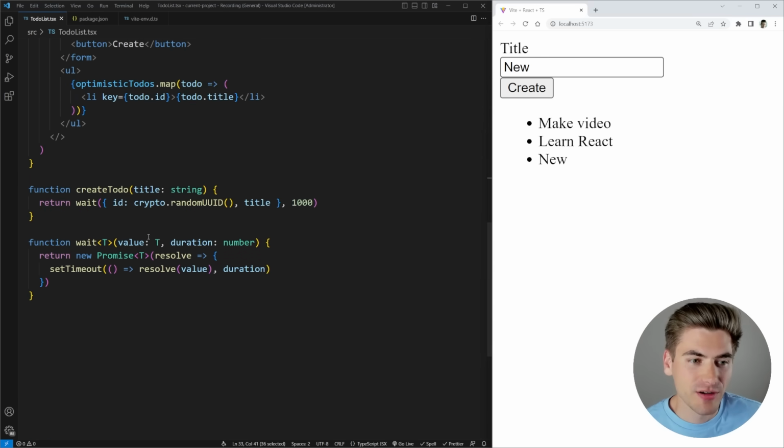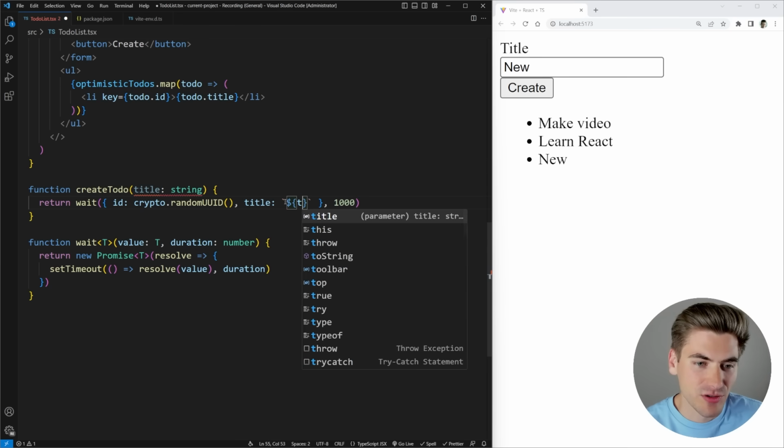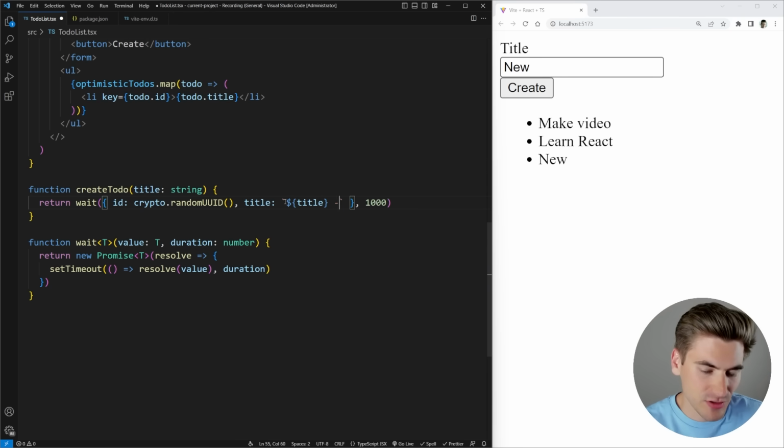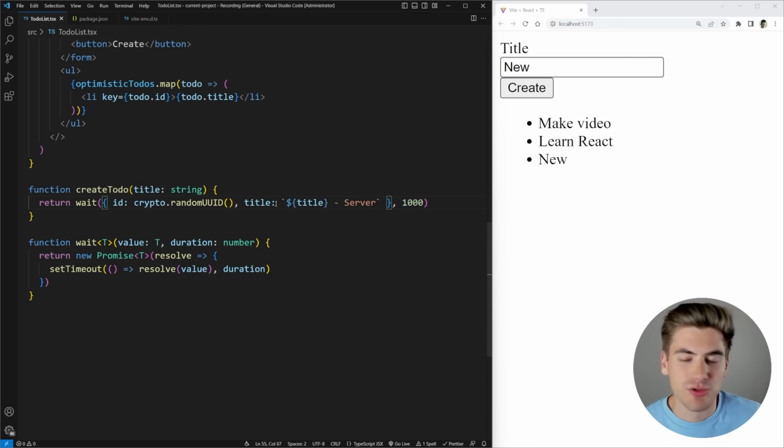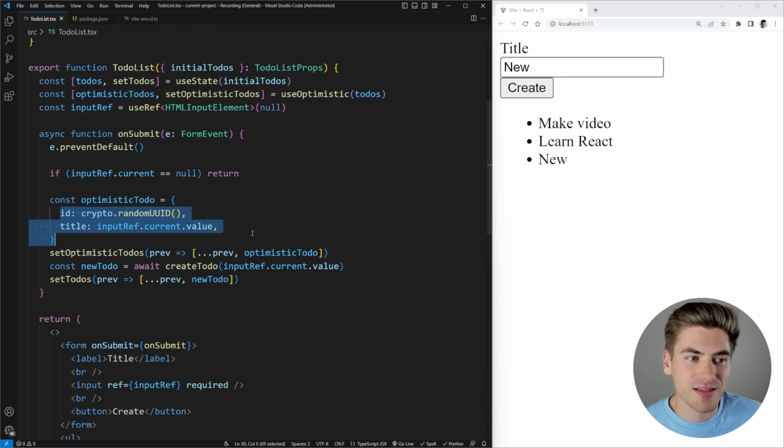For example, I can go down here and instead of just returning my title, I'm going to take my title and I'm just going to add something to it. So I can say title, and then I'll just add something to it that says like it came from the server. So this is the result from the server and this is my expected result. Now let's refresh and I'll type in new and I'll click create. You notice it says new.